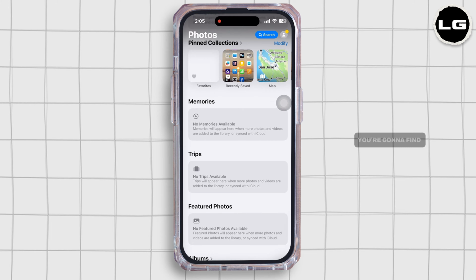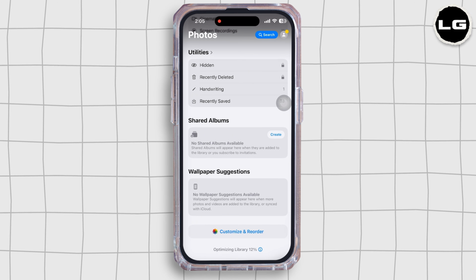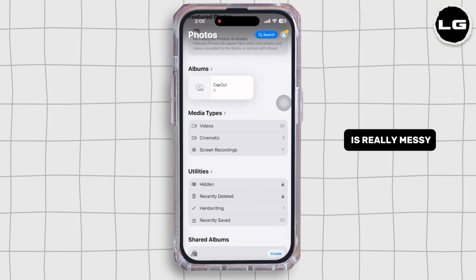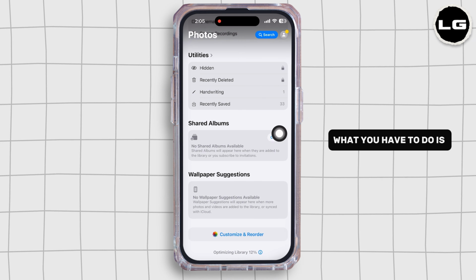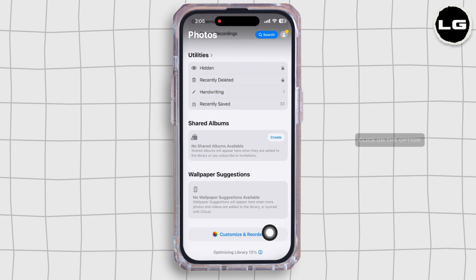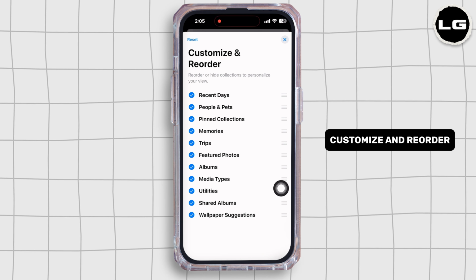Now when you scroll down, you're going to find different sections over here. The current Photos app is really messy. If you want to get back to the old one, what you have to do is scroll all the way down and click on the option Customize and Reorder.